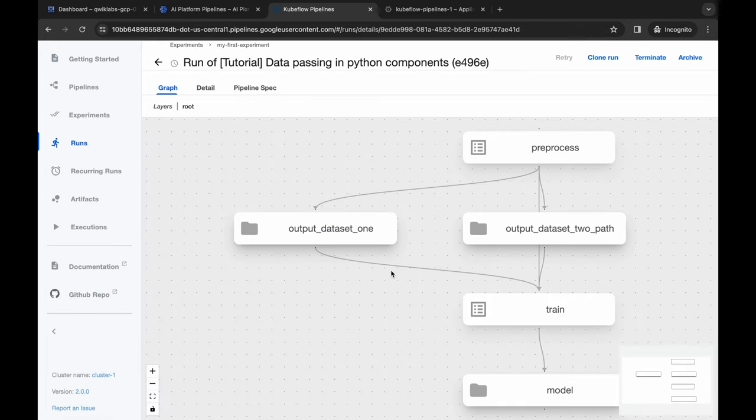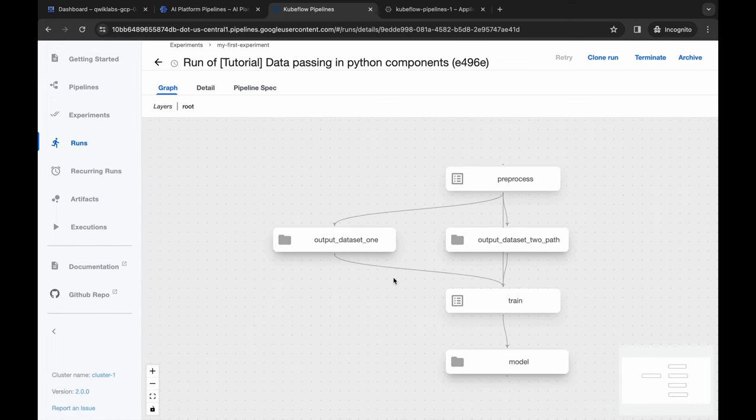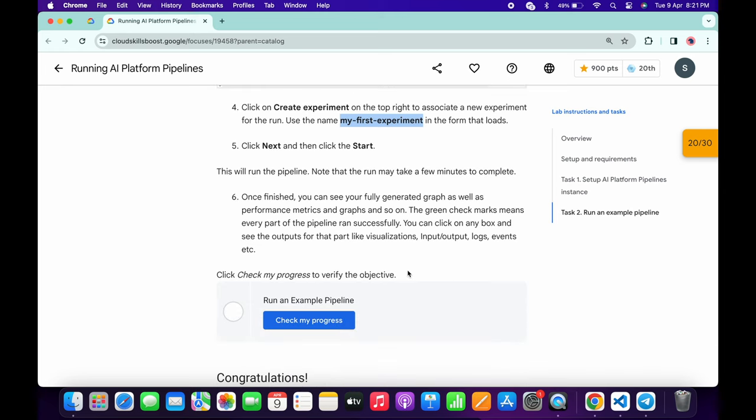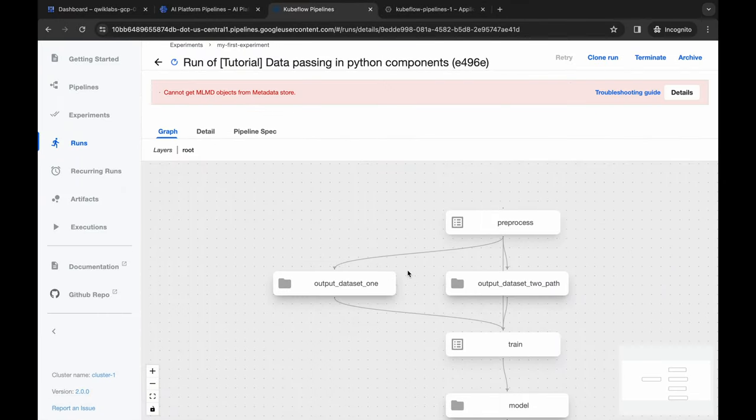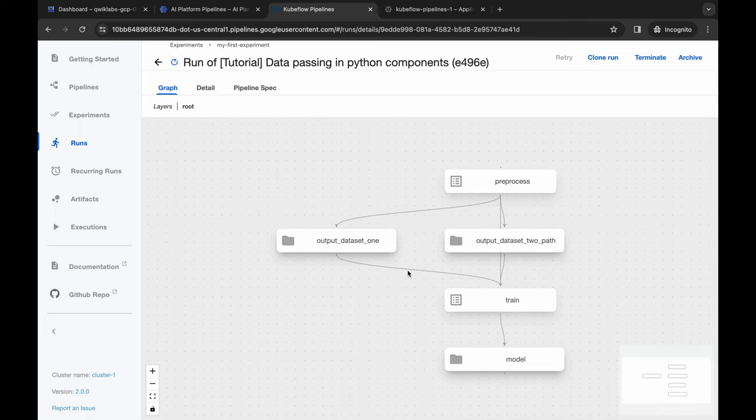Now this is going to take at least 5 to 10 minutes, so just wait for that. And once you're done with that, you have to come back to the live instructions and click on the check my progress for task number 2. Now just wait for a couple of minutes, and after that we will check the score for this lab.